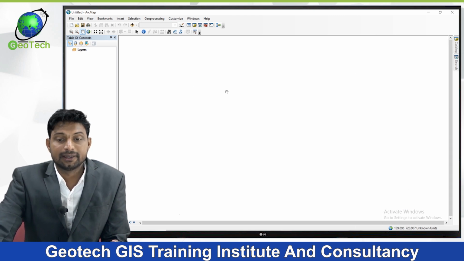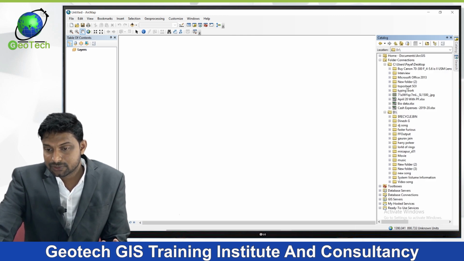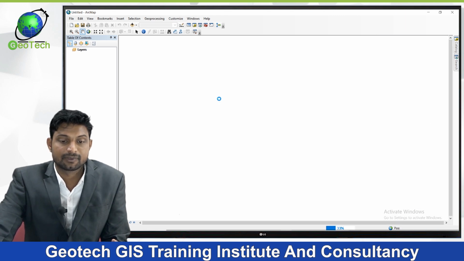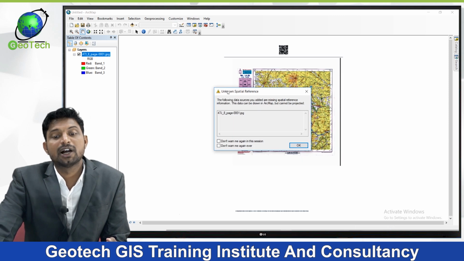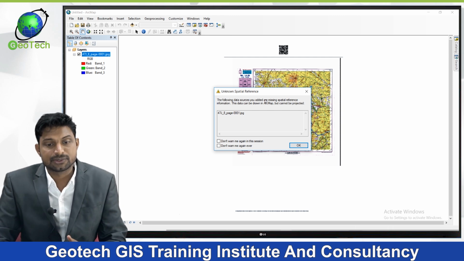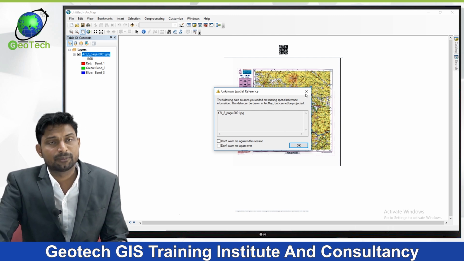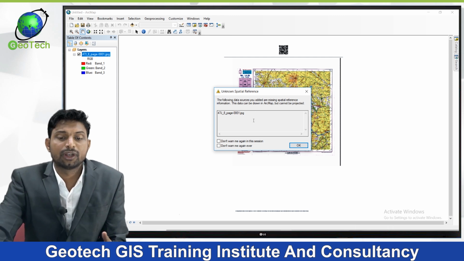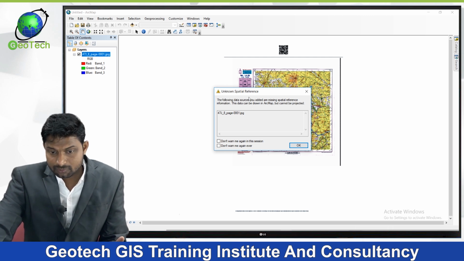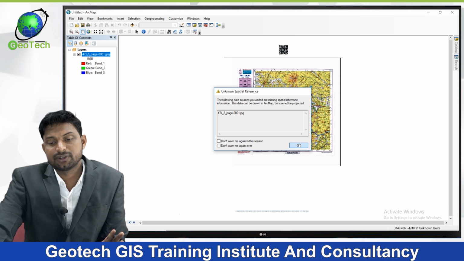To add data to the map view, we select the data where we have saved our folder. Here in topo sheet, this is my data, I will select it and drag it here. After dragging this, it shows me unknown spatial reference. Unknown spatial reference means this image is not georeferenced. This was just downloaded from the Survey of India website, and we converted it online using a PDF converter, and now it shows unknown spatial reference, meaning this is not a georeferenced image.